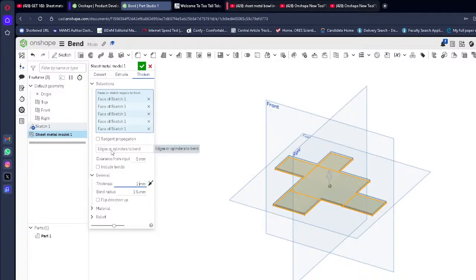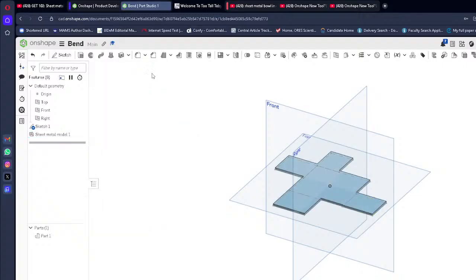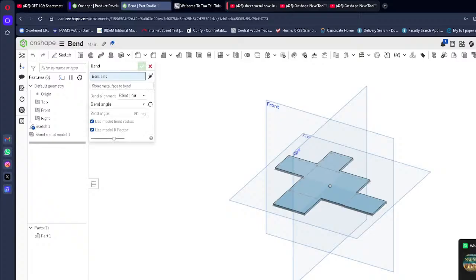Now we select this one, edges or cylinders to bend, so that we can see those edges. These are the edges where we can bend these shapes. We have that bigger rectangle as well. You can flip and bend from anywhere. Now that we have seen those parts where we can bend, we exit this one, then come back here and select bend.